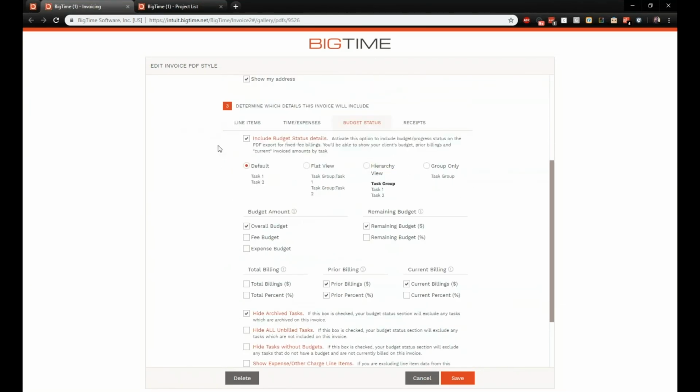So here you can choose how your tasks are displayed in this section, whether each task is broken out individually, or you're displaying your task group and then your task name. You have your hierarchy view, or just your task group alone if you don't want each of your individual task names displaying. Then below, you can choose to show your entire budget for each task, just the fee budget, just the expense budget, and also remaining total billings, prior billings, and current billings in dollars or percentages.